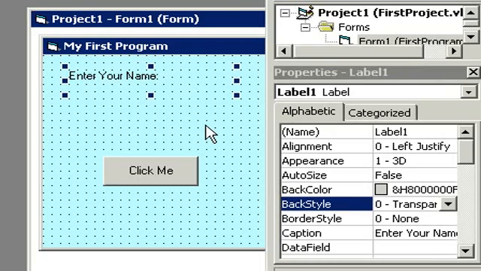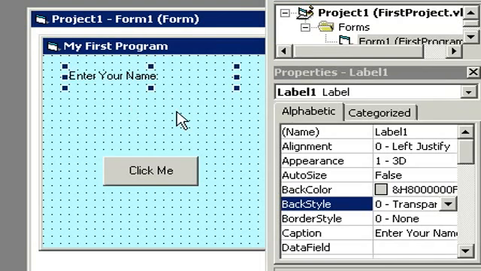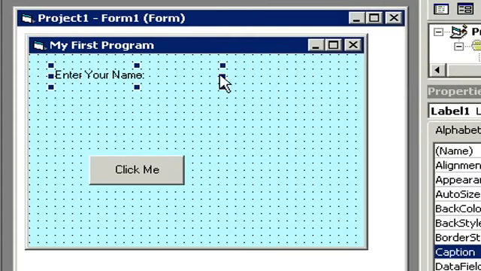Now my label is a little big, so I'm going to grab this little box on the bottom and shrink it up just a little bit. There we go. Make it a little bit smaller. And let's also resize it this way just a bit. It's a bit wide. There we go. Now our label is sitting nice here in the corner. And let's put a box over here, a text box, so that the user can type in their name.